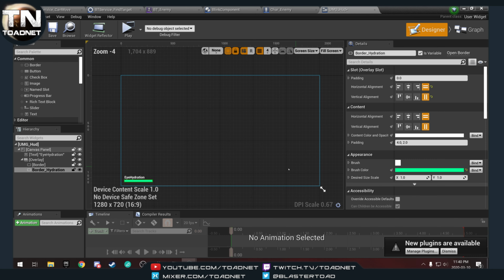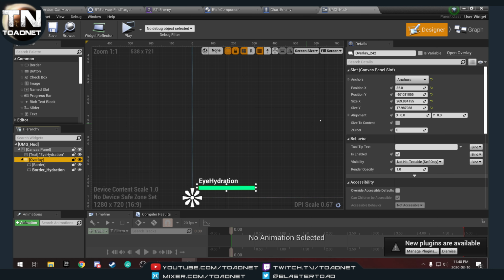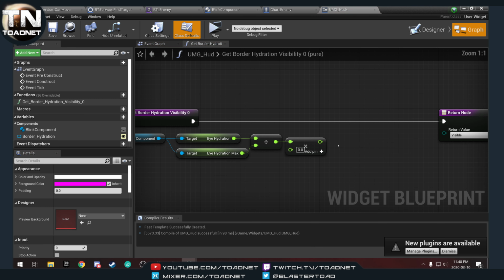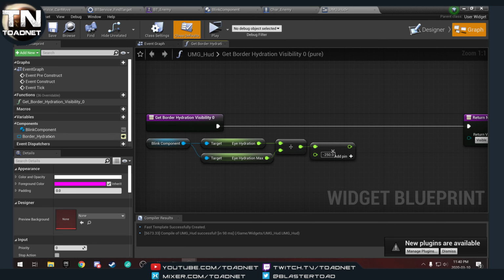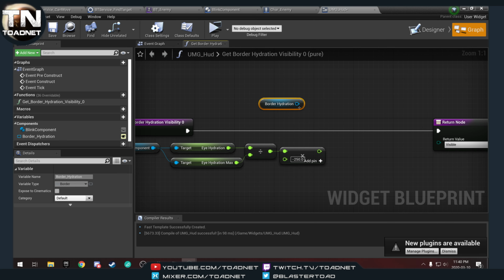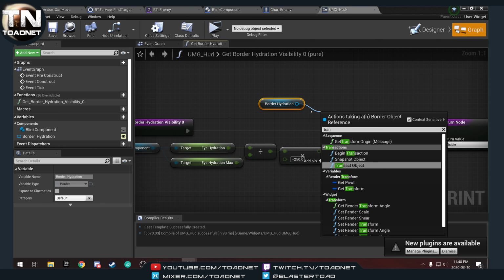Our float is going to be... What's our X size on this? We'll call it 250. So we want to multiply that by 250, but negative. And then we want to get our border hydration. Transform.